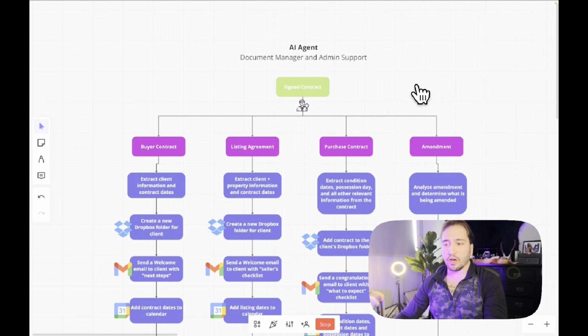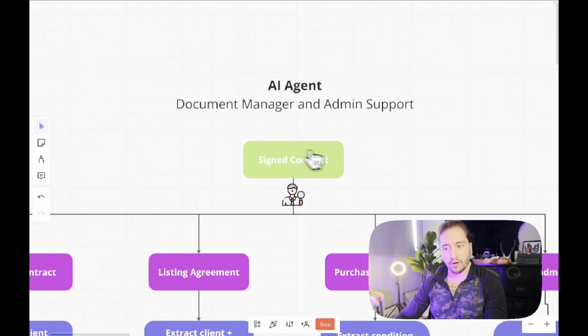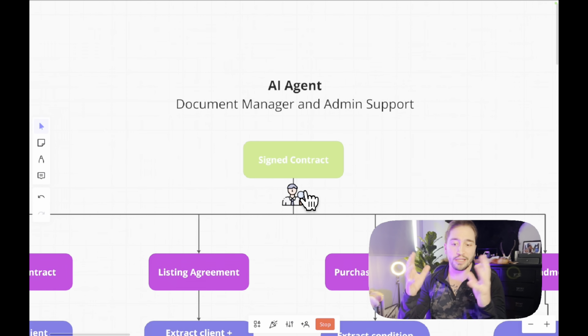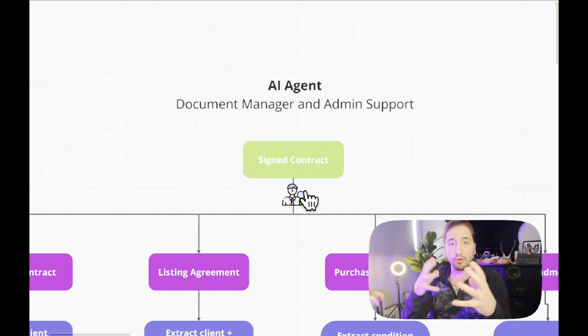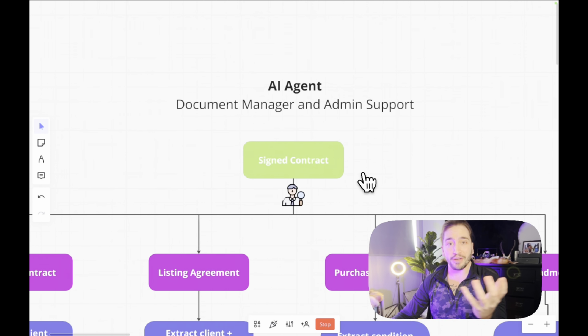So we start off at the top with the trigger. That's the green box here. Now the trigger is basically what starts the entire process. So what basically wakes up the agent and says, hey, get to work. And in this case, it's when a contract gets signed.